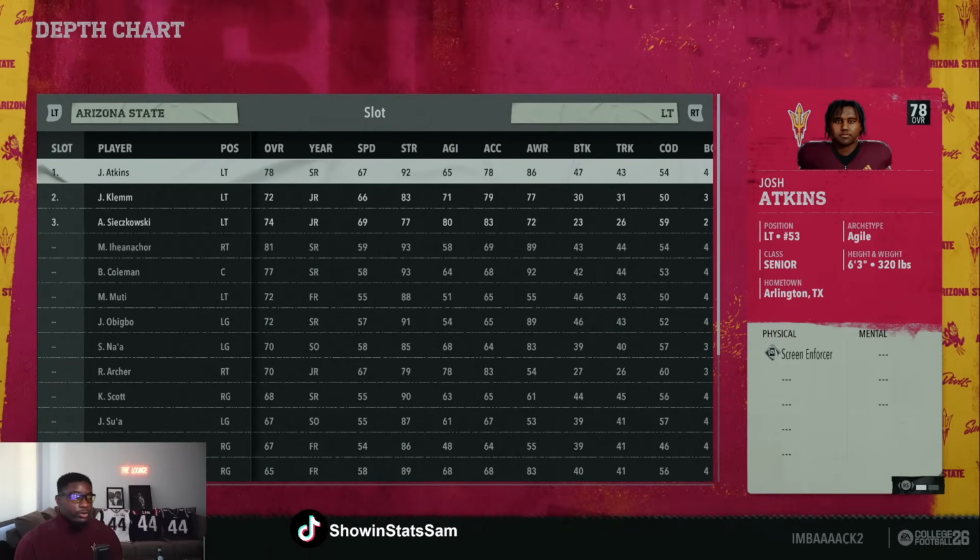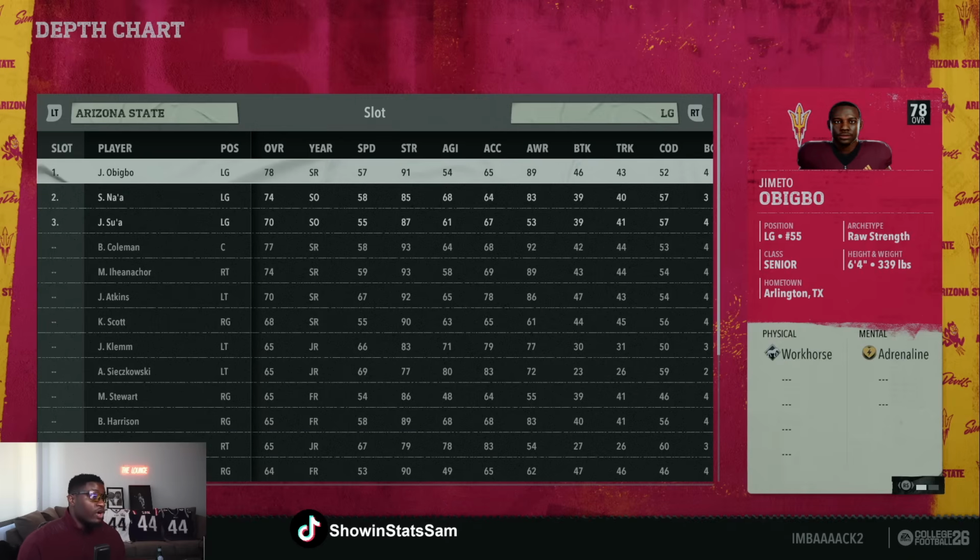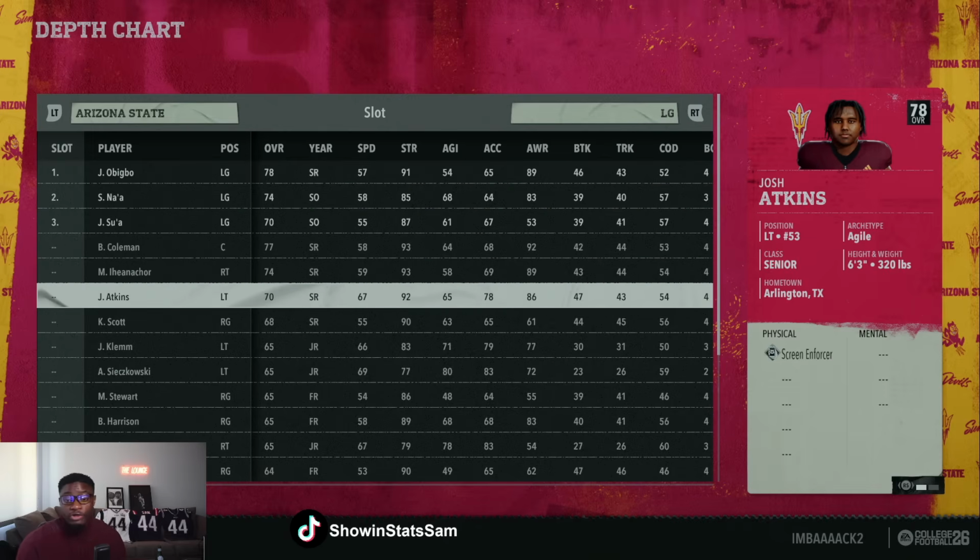Lineman's pretty self-explanatory. One thing I do like and kind of don't like that they did this year is you can't just put a left tackle at left guard anymore, right? So Atkins is 78 overall at left tackle. You put him at guard, he drops to a 70. That's realistic, right? You can't just move a tackle to guard and expect him to play at the same level he was at tackle. It's not real football.